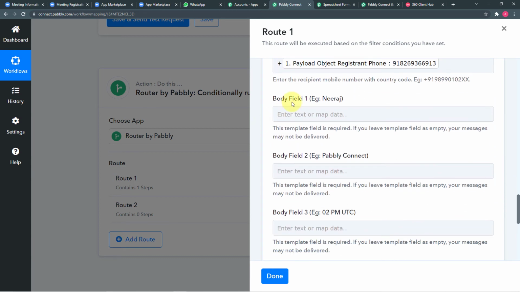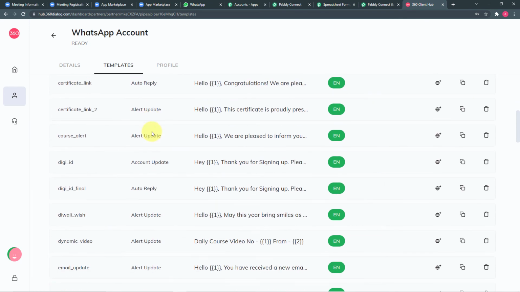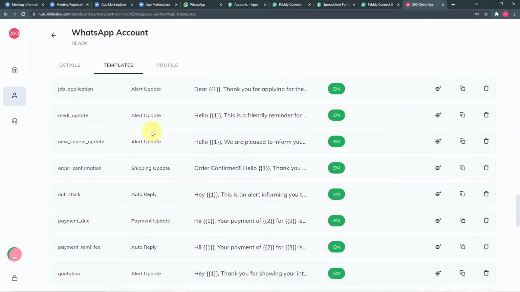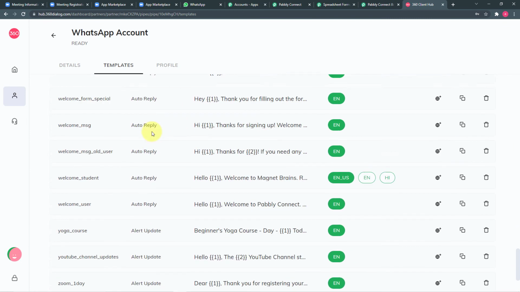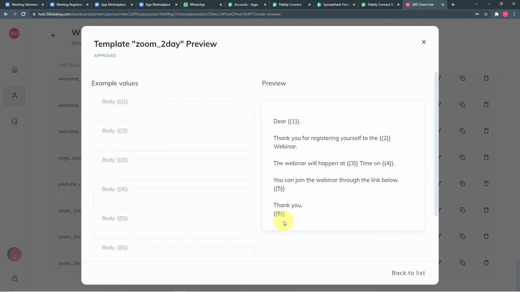Okay. After that, it is asking for this body field 1, 2, 3. So let me tell you what these things are. I'm opening my message template here in my 360 dialog. Okay. So my message template is here, Zoom today, this one. Okay. And here in this message template, you can see we have this 1, 2, 3, 4, 5, and 6 in double curly braces. So guys, these are the body fields or the variables we have in our message.